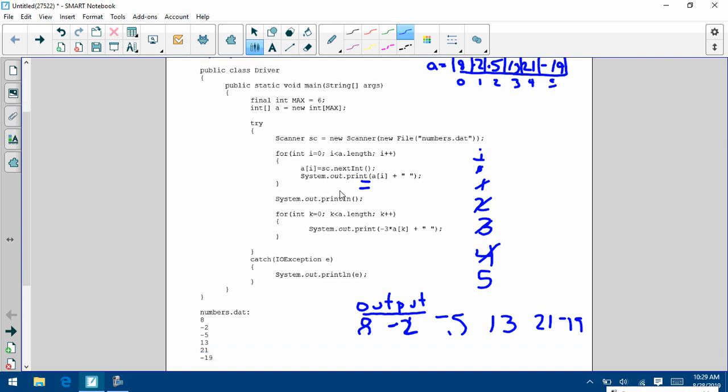Then there's a System.out.println with nothing inside of it. The purpose of that is just to end this line so that my next output begins underneath. Now I'm starting from 0 again, but now these are k's. So k starts with 0. I print out -3 times a[k]. So -3 times a[0] would mean -3 times 8, which is -24. So -24 is going to be the first thing that prints out on this line, and then a space again. And then k is 1, and it prints out -3 times a[1], etc.